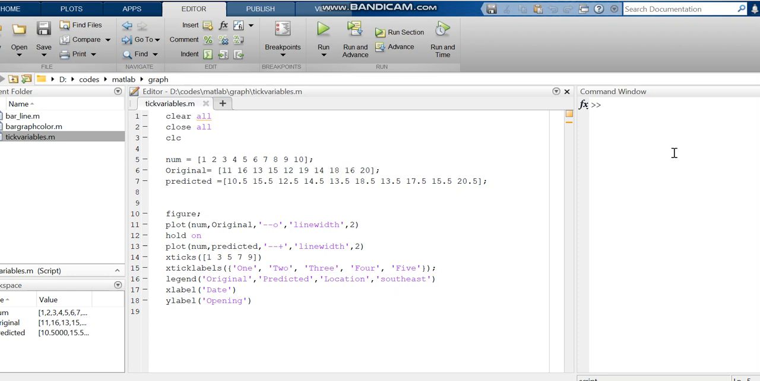I've just given the numbers from 1 to 10, and here we are giving two line plots, original and predicted. The first plot is from 11 to 20, and the second plot is from 10.5 to 20.5. In order to draw a new figure, we are giving the figure line in line number 10.